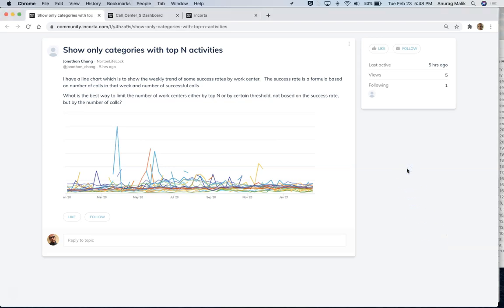Let's look at this requirement that came in Encarta community from Jonathan. The question from Jonathan here is, you have different work centers, and by week, I want to see success rate by week and also by different work center. So by each week, success rate here is number of successful calls divided by total number of calls.